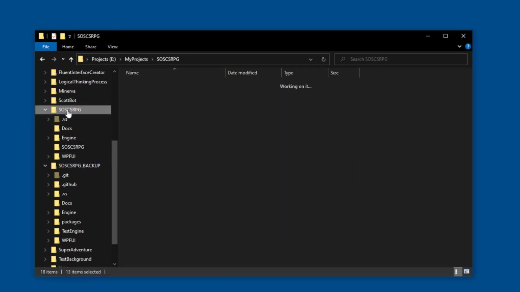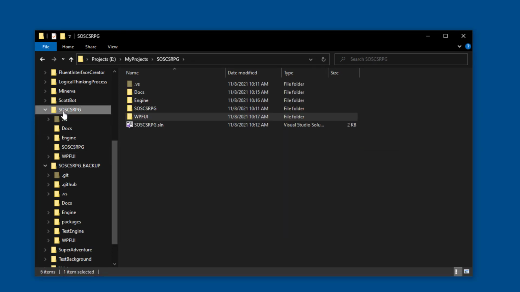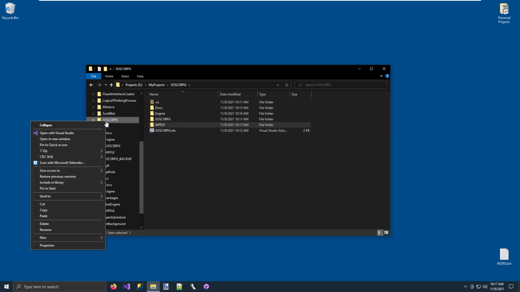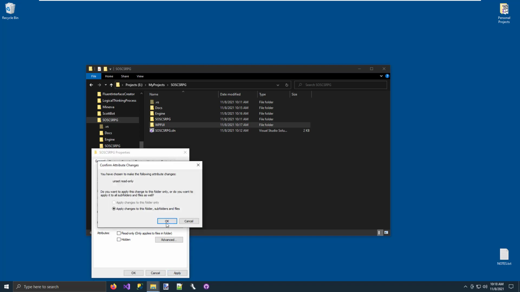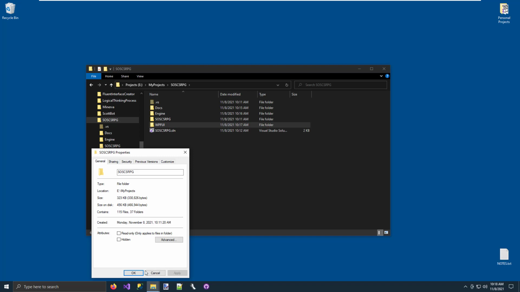And then I'm going to click on SOSCSRPG, the new folder, right click and properties, and unclick the read only attribute. I think this might be something that's happening because I'm working in VMware, but we don't want these read only. So check yours. If it is read only, uncheck that and then click apply. Apply everything to the folders, the subfolders, and files.